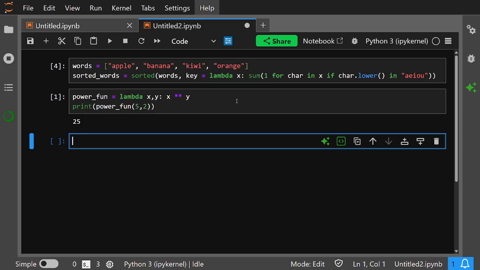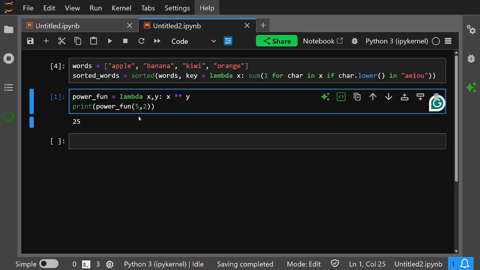So basically we have two arguments. The first argument is x, the second one is y. Then we say x to the power of y. In this case, it's 5 to the power of 2. So that's our lambda function. Hope you all remember that structure of a lambda function.